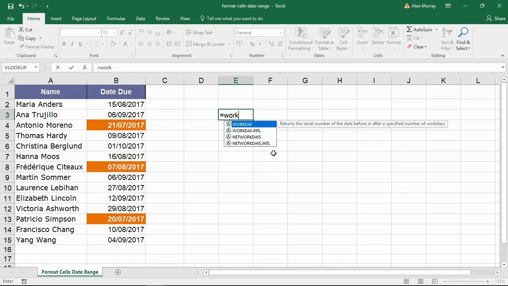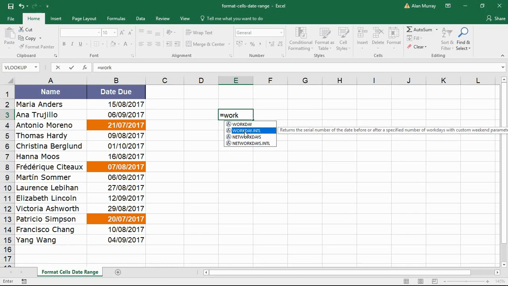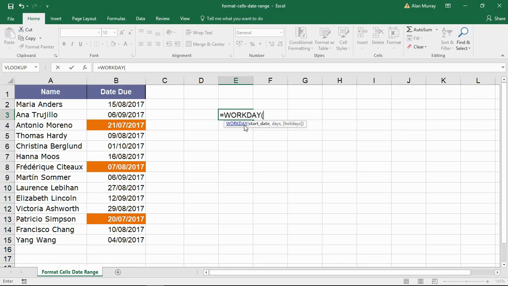This function's called workday, and it's capable of calculating a specific number of working days either in the future or in the past. I'm interested in the future in this example. We have workday, where Saturday and Sunday are considered a weekend and not part of your working week, and workday international, where you can specify what your weekend is. What days is your weekend? I'm just going to choose the workday one for now.